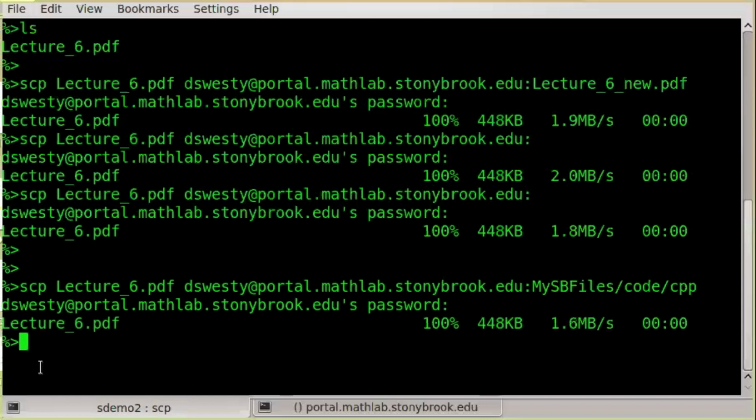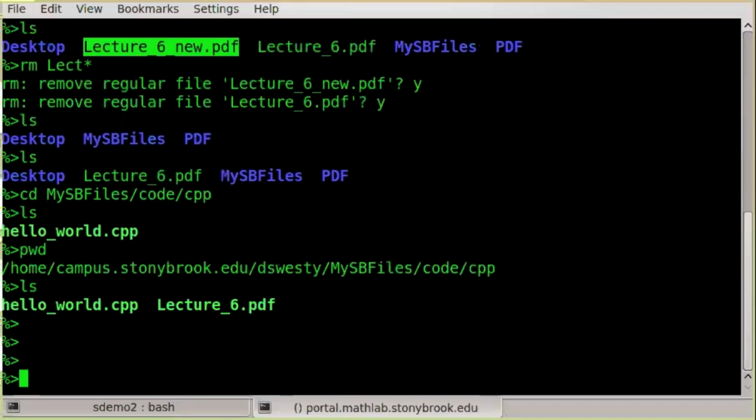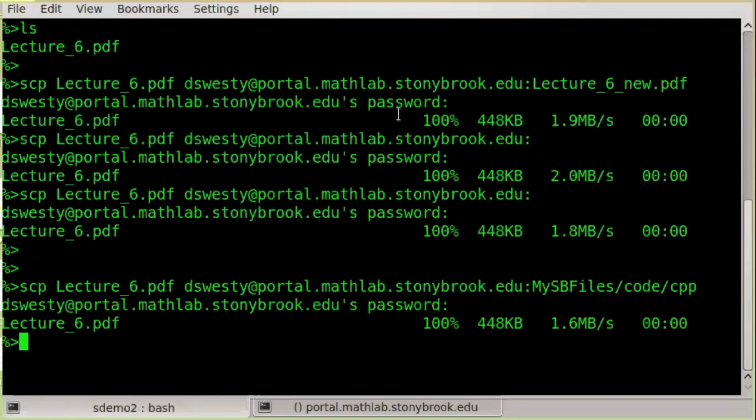All right, and if I go to the remote machine again and do an ls, now you'll see in there with hello_world.cpp, I have lecture6.pdf. All right. What if we wanted to copy something back from the remote machine to our local machine? Well, the syntax works very similar, except the first argument this time is going to require you to specify a username on the remote machine and the name of the remote machine. So here's how that would work.